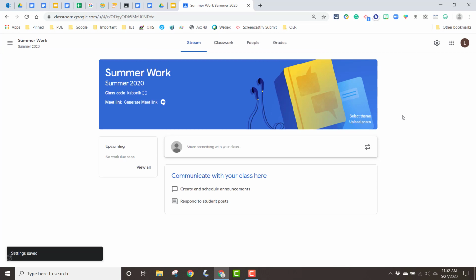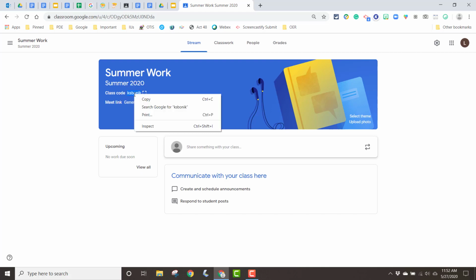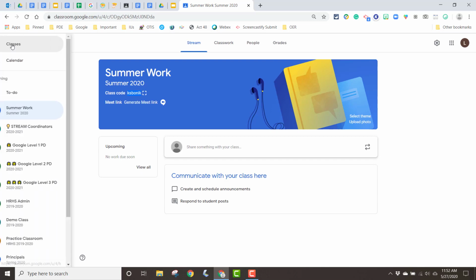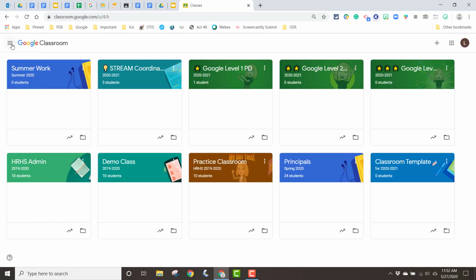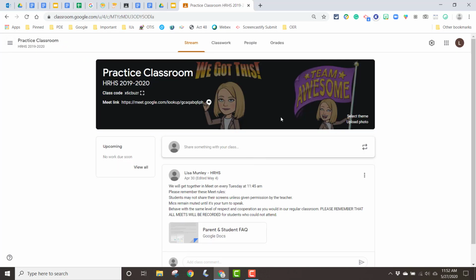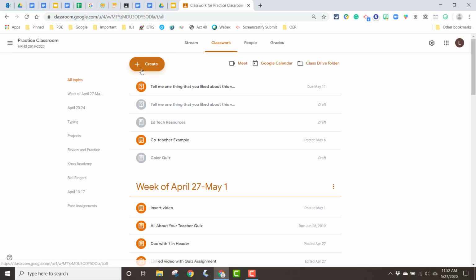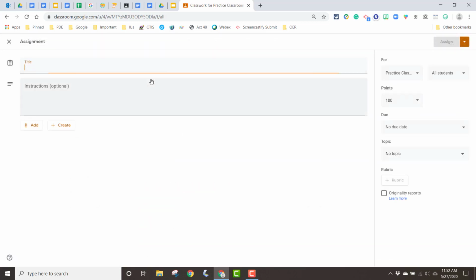The only thing I need from here is my class code. So I can go here and double click on it, right click, copy. So now I have my class code for my summer work classroom. And I'm going to go back into my main classes and I'm going to use my practice classroom and I'm going into classwork and I'm going to create an assignment because I want to keep track of this. And this is called Sign Up for Summer Work 2020.